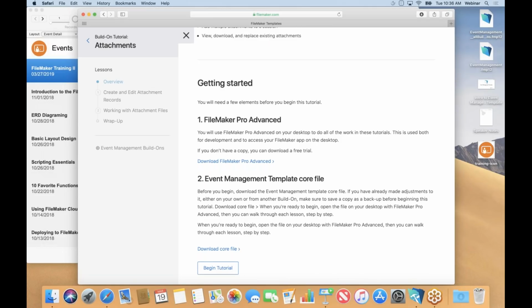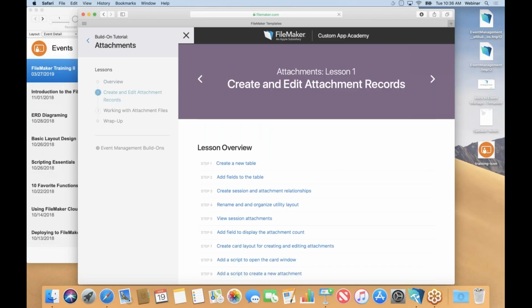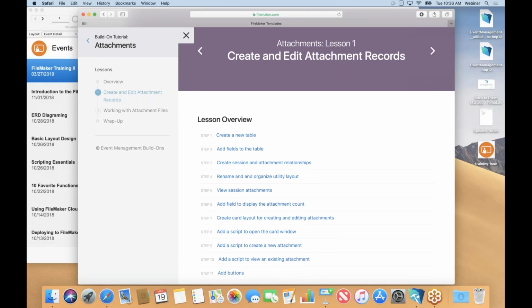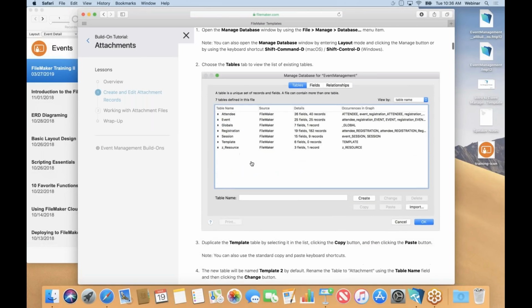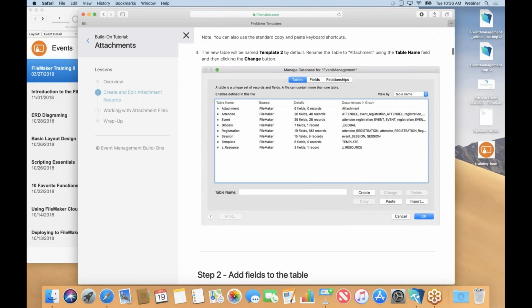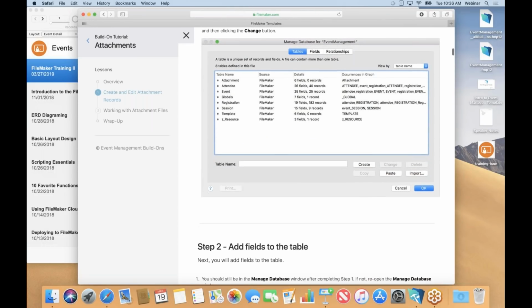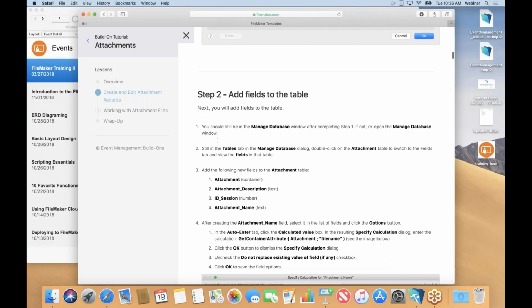Now, most build-ons consist of various tasks or steps that break down development into smaller chunks while walking through everything step by step. They include a bunch of screenshots and text formatting so it's easy to follow along. And in the end, you'll have extended the functionality of the core file by customizing things yourself.